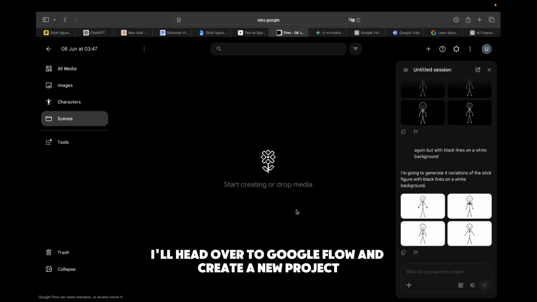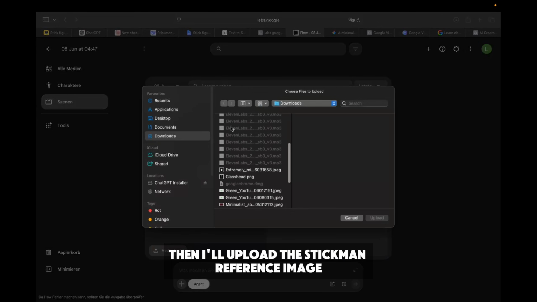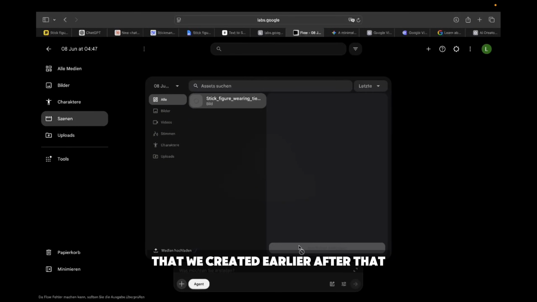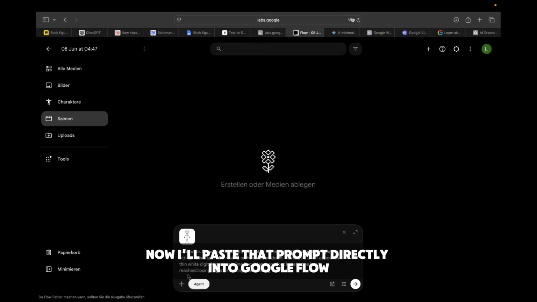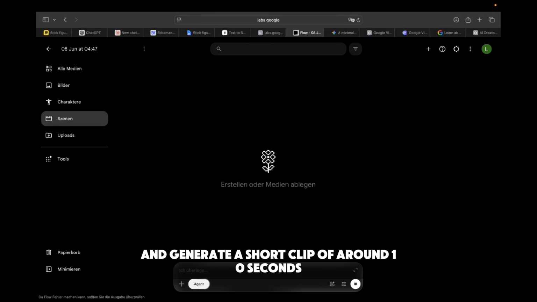So I'll head over to Google Flow and create a new project. Once I'm inside, I'll switch over to video generation. Then, I'll upload the Stickman reference image that we created earlier. After that, I'll go back to the chatbot and copy the first animation chapter prompt it generated for me. Now I'll paste that prompt directly into Google Flow. Since this is only a test, I'm going to keep it simple and generate a short clip of around 10 seconds. Then I'll hit generate and let Google Flow do its thing.